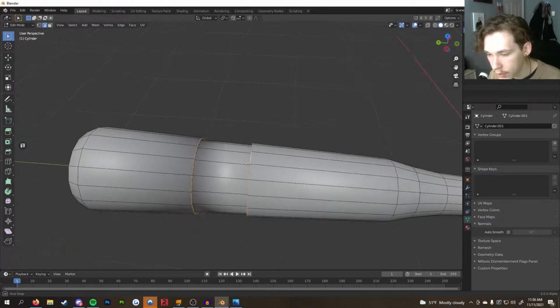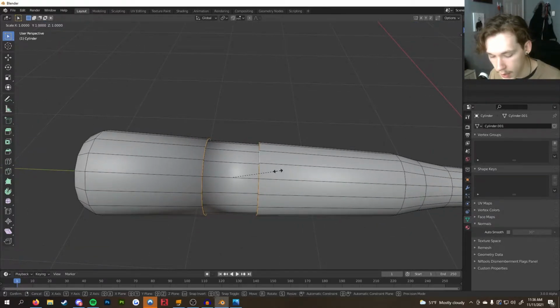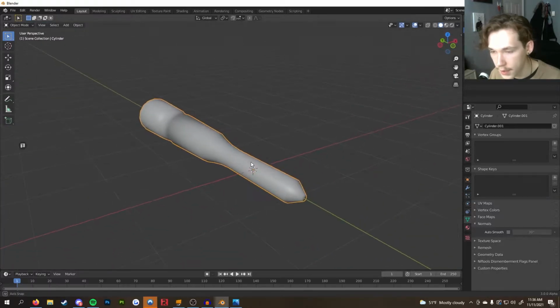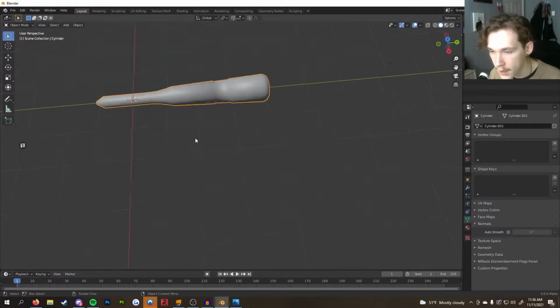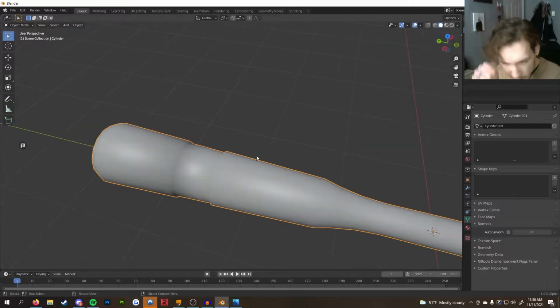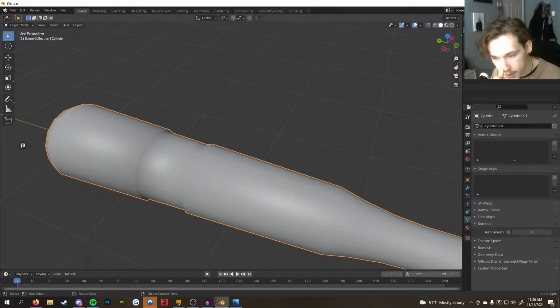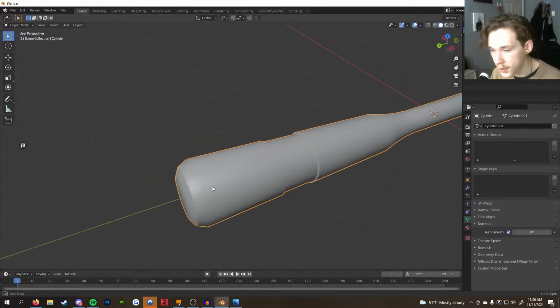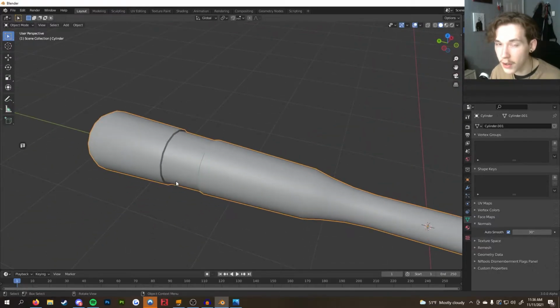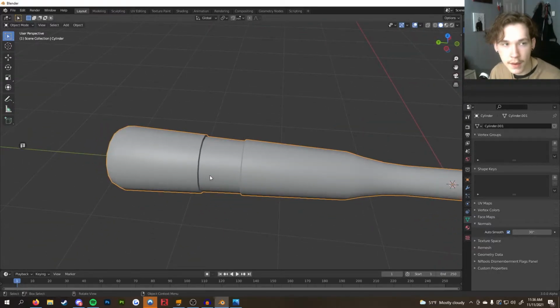Now, I don't like how sharp these are, so I'm going to press S to scale on the y-axis, and just bring them apart a little, just a hair. Nothing crazy, just a little bit. All right, that's pretty good. So this is what I was talking about earlier, where it looks a little nasty here, and this is where auto smooth comes in really nice, especially if you're doing hard surface modeling, which is like what swords and stuff are.